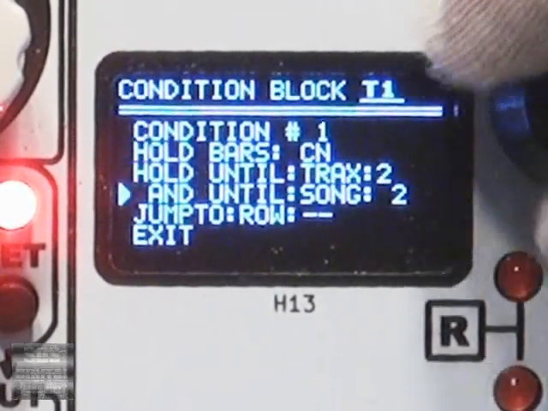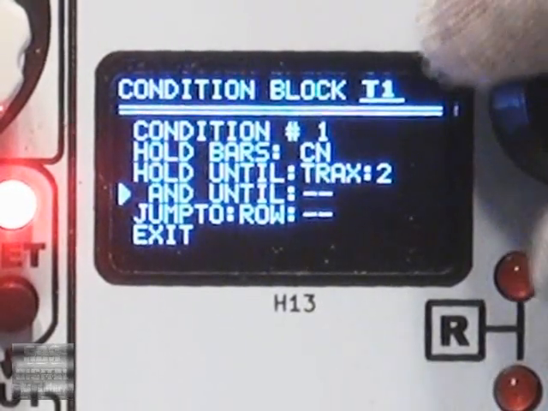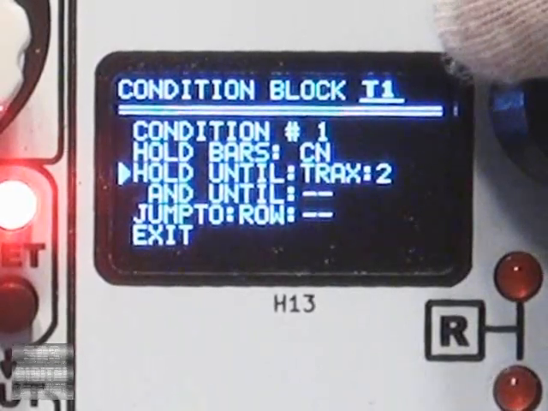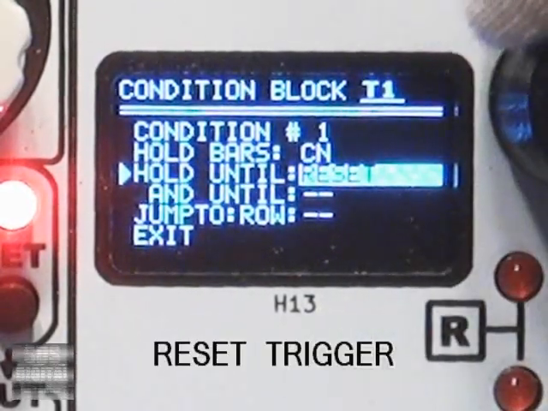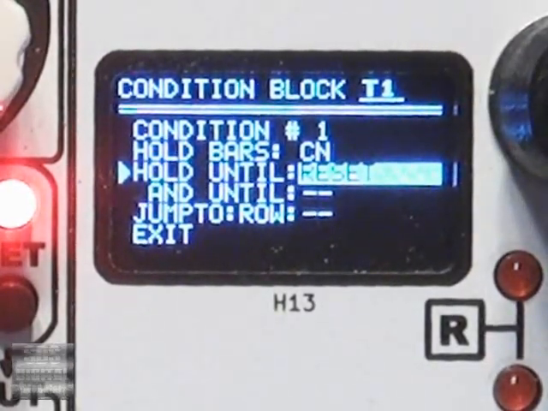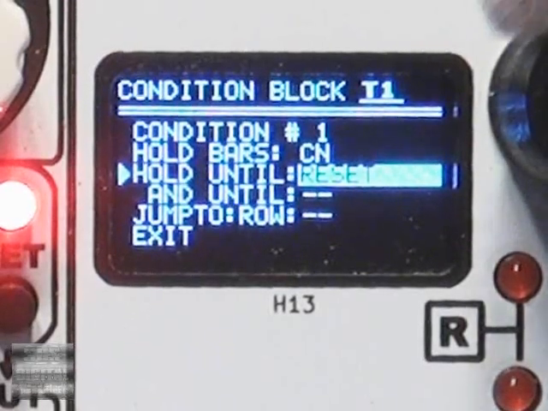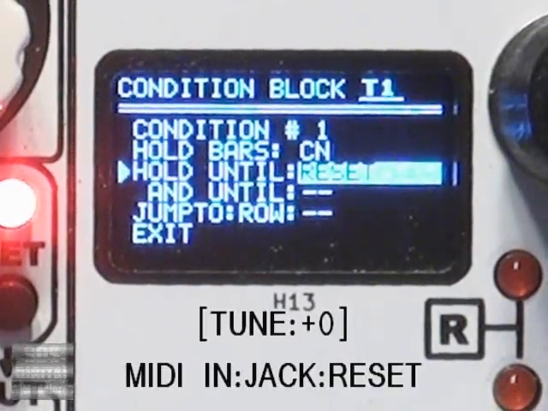Hold until conditions can be from external sources too, like reset. A pulse on the MIDI input jack, when patched with a TS plug, will exit this conditional block. This can be with or without the MIDI input jack configured to a reset rather than MIDI in. That's in the Tune quick box.